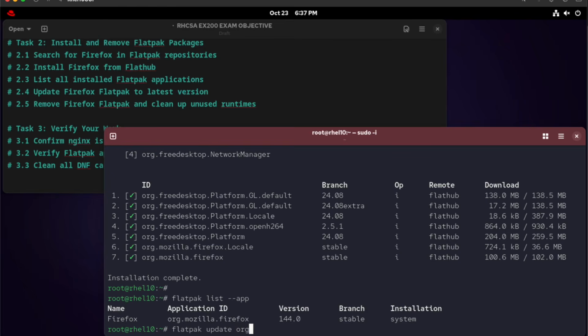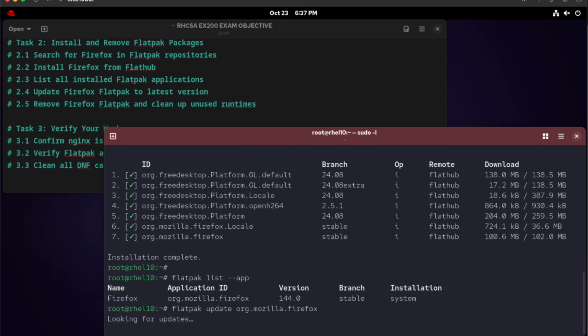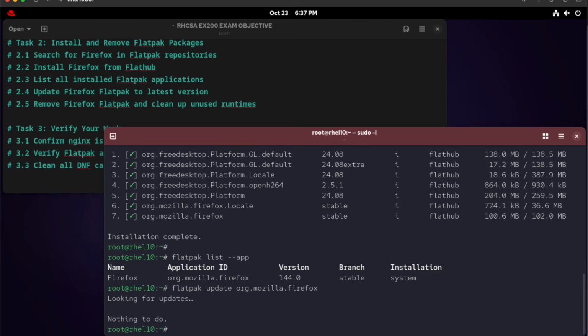So org.mozilla, the application ID, mind you, that's what we're using. org.mozilla.firefox. So if I hit enter, there's nothing to do because we just installed that, so it's the latest version. So remove Firefox, but well, we have this task. I should have added launching. Let's just open the app itself.